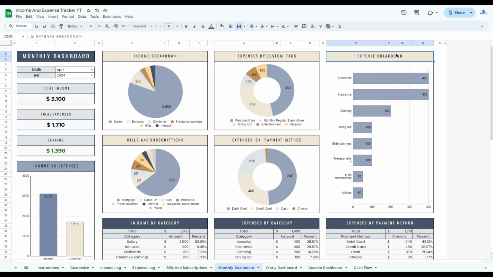Next to that, you will find a bar chart that provides a detailed breakdown of your expenses. This chart categorizes your spending, making it easy to understand which areas consume most of your budget. Below the expense breakdown bar chart, there is a pie chart that shows the distribution of your bills and subscriptions for the selected month.